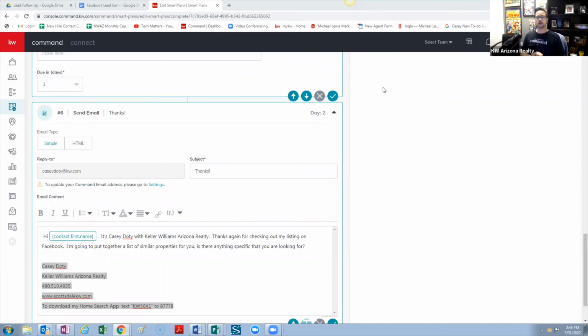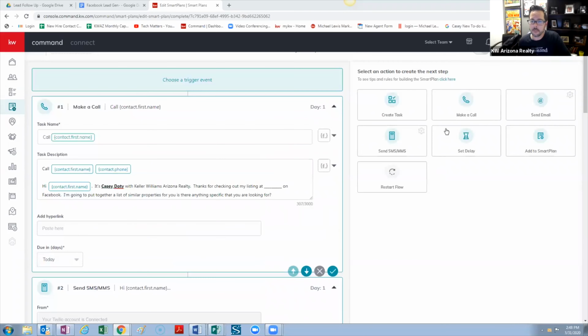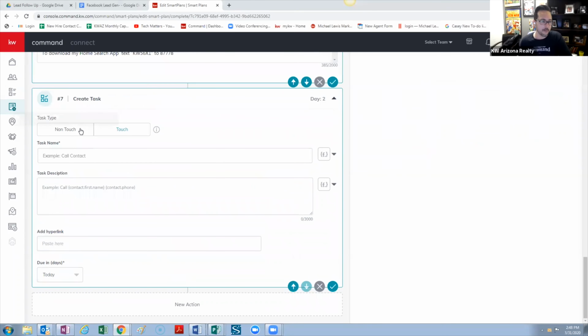Okay, so now here's where we're going to get into some tasks on day 2. So we're going to create a task, and that is a non-touch task.